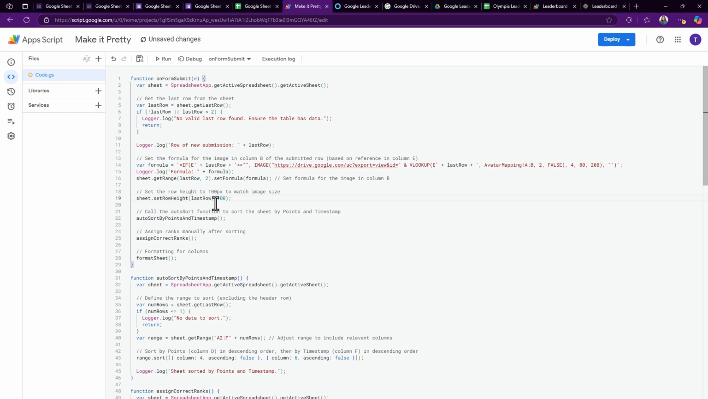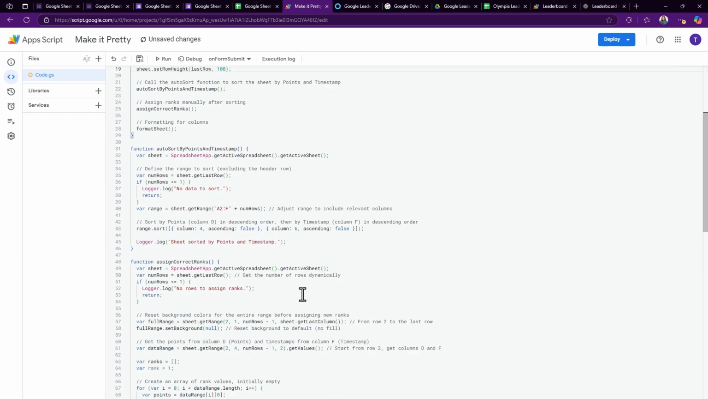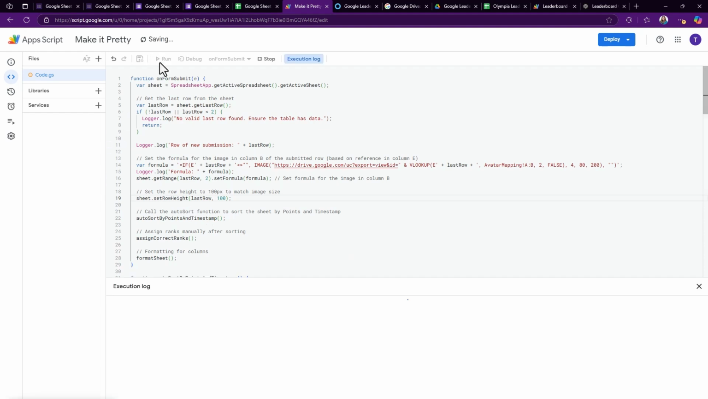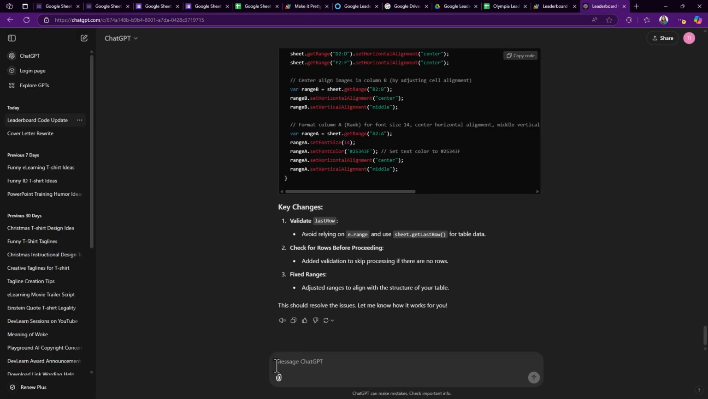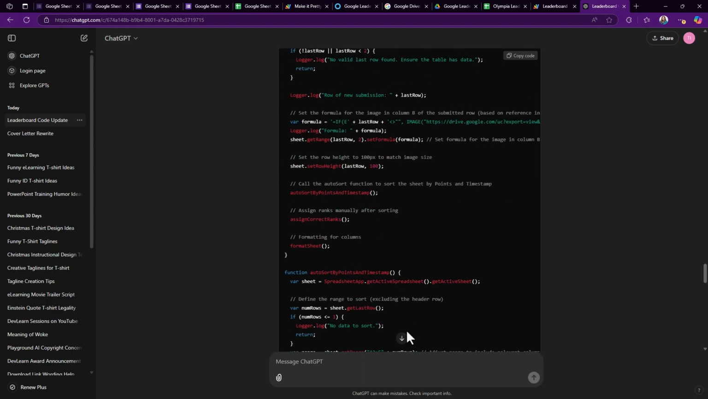And setting the row high. Okay. And then you can hit run. And it's a lot of just whatever errors it's giving you, you have to just go back to ChatGPT and be like, hey, this is the error and how can I fix it? And a lot of back and forth.